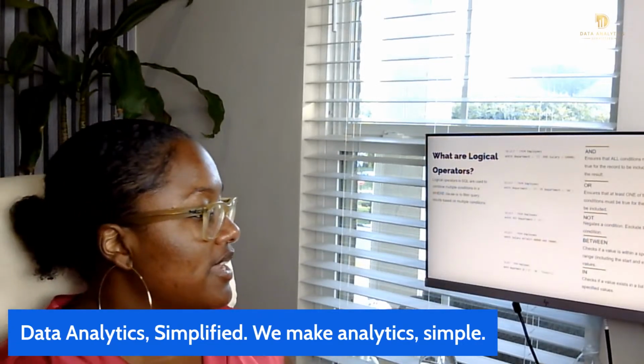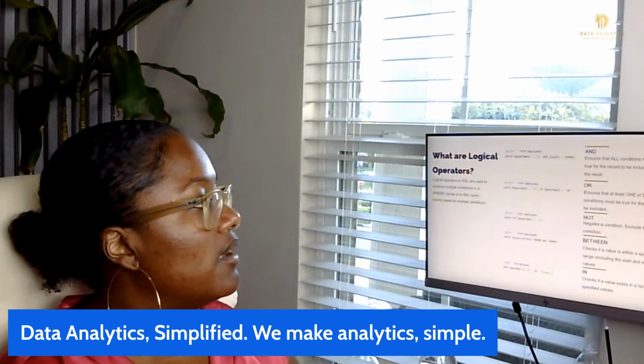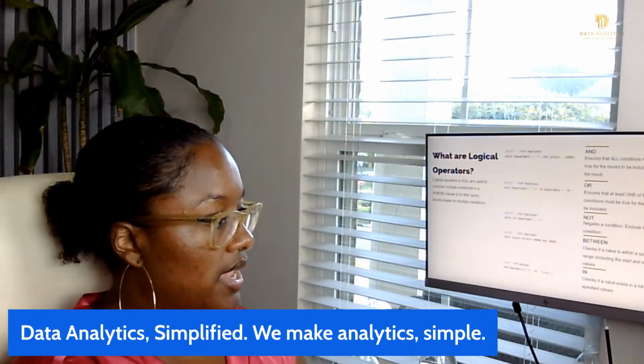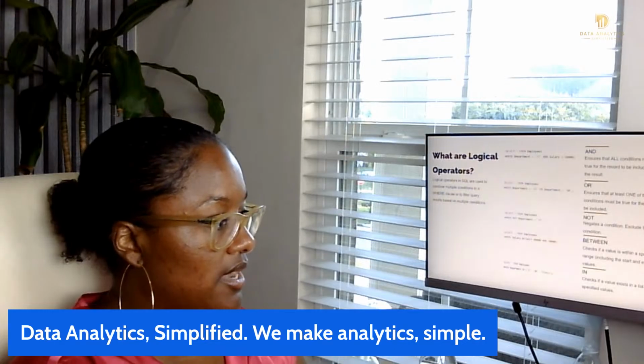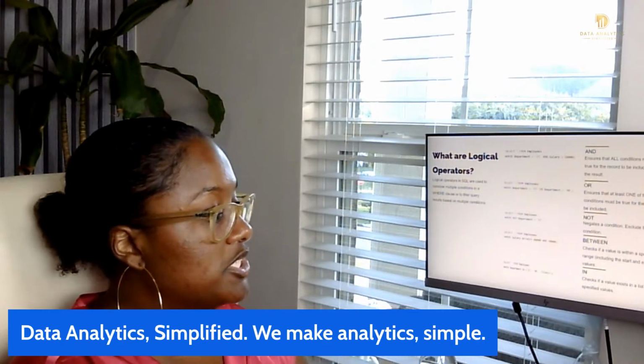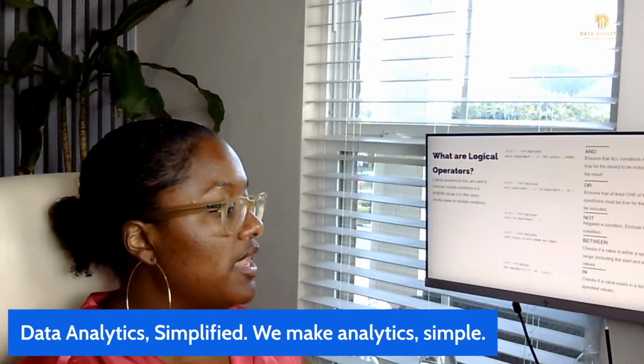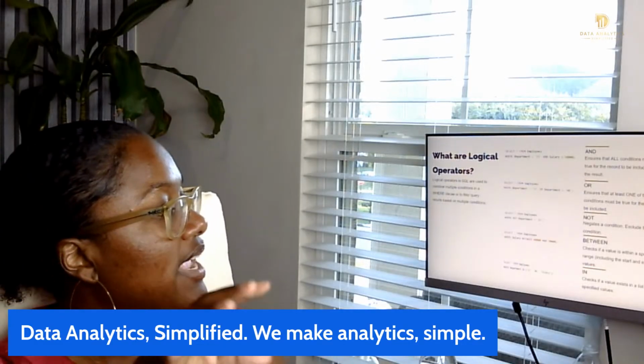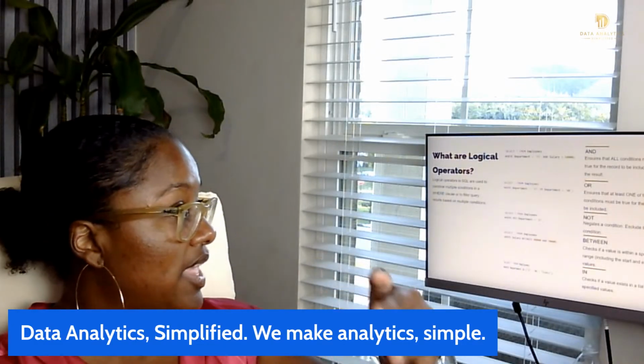So another way to say NOT, I'm typing it in the chat, is where column name, and you put your equal sign and the exclamation point and whatever value. So you're basically saying where this column name is not equal to that value.